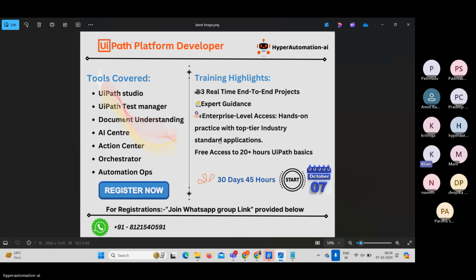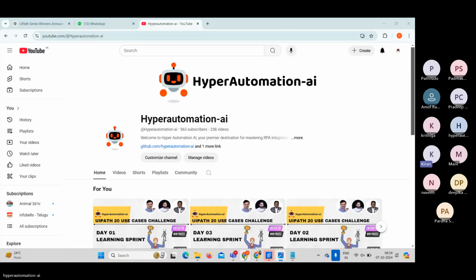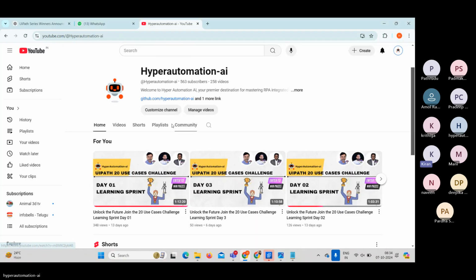And as part of the program, you'll also have access to 20 plus hours of UiPath basics, which also covers 20 plus use cases too. Recently we have done a use case series. You can have access to the playlist.